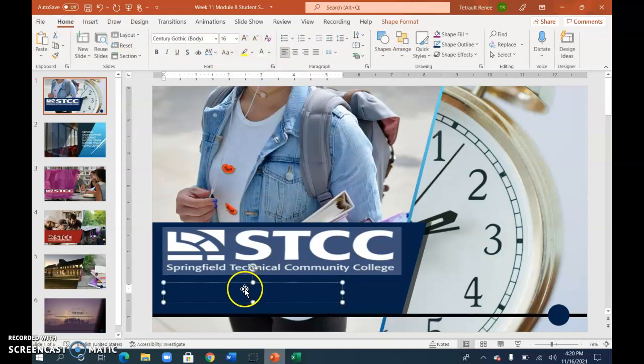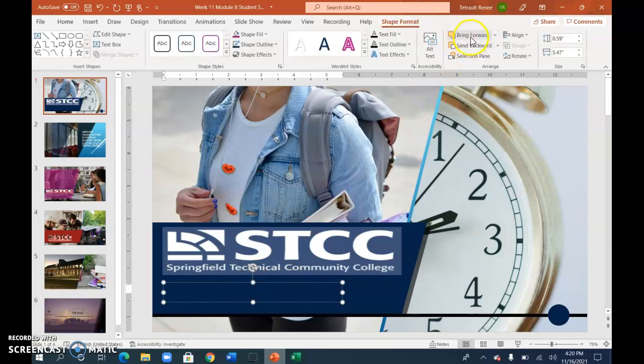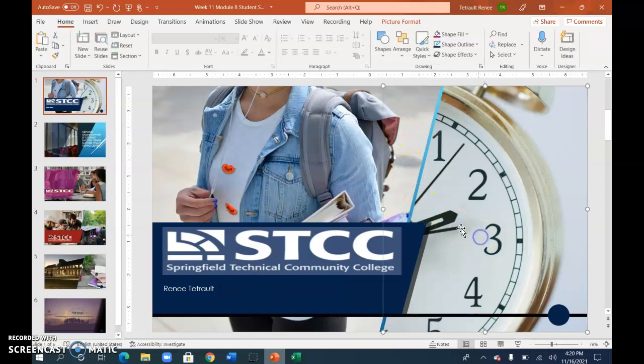And I think the picture we need to send forward, so picture format and choose bring forward. And there you have your name. So go ahead and save and submit that. Not save and submit, save and close.